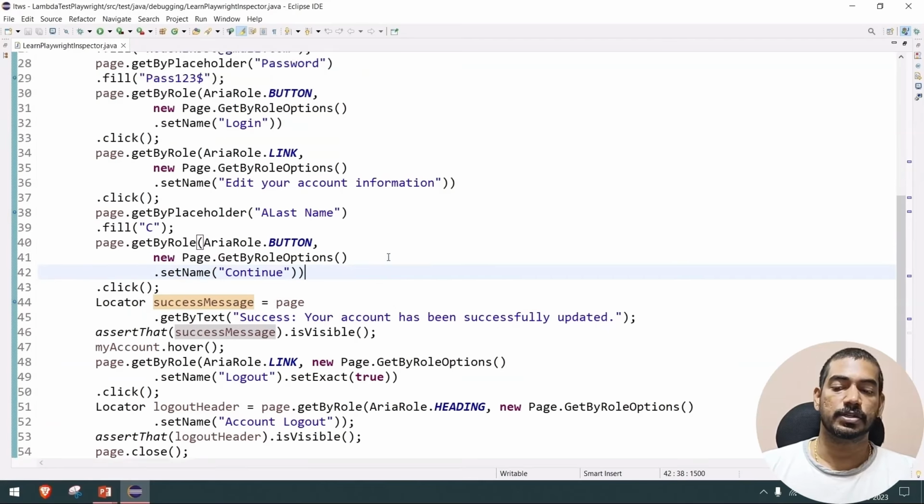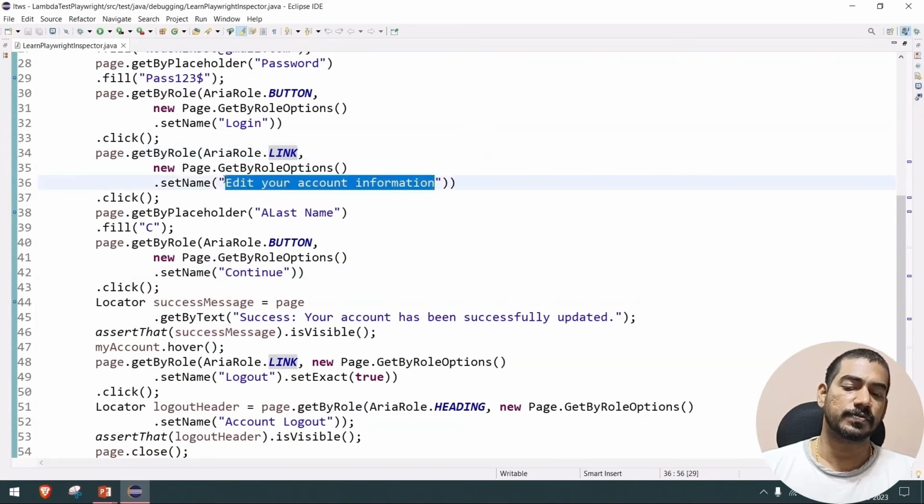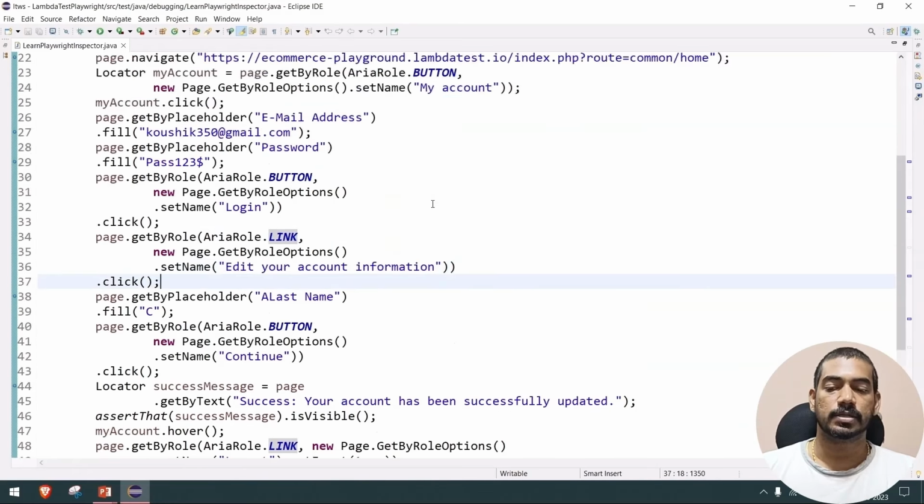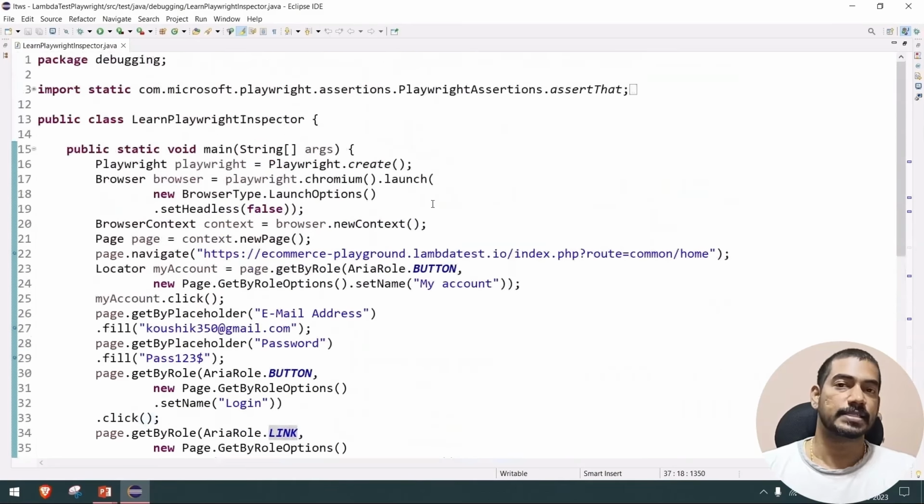Another way of doing debugging is finding the locators. For example, here you can see page.getByRole, which is link, and it has a name called this one. This type of thing we cannot find in the Chrome DevTools directly, so for that we are going to use the Playwright Inspector. Playwright Inspector is very easy, but in Java we have to do some additional steps. I will teach you that as well. Okay, so let's get started now.